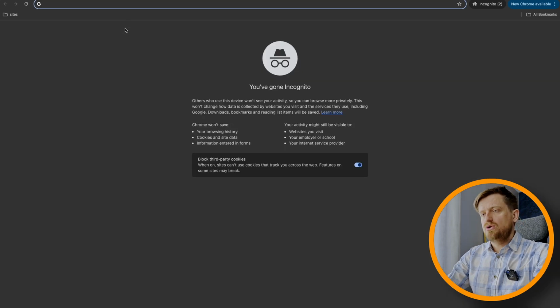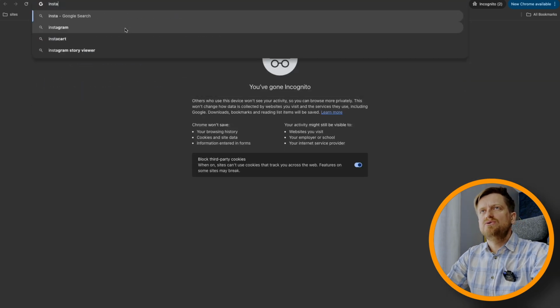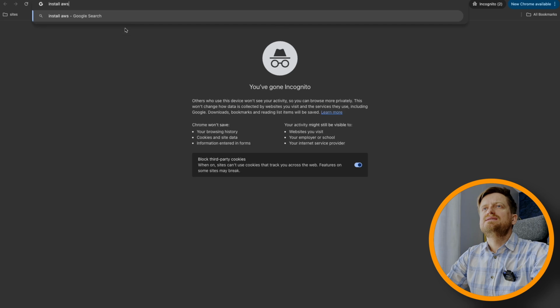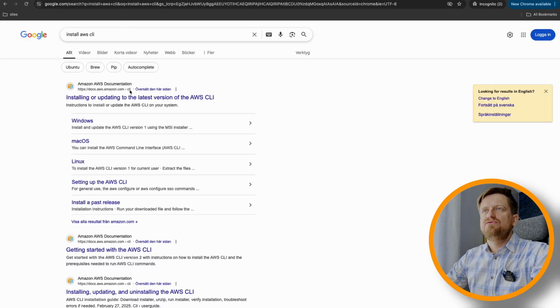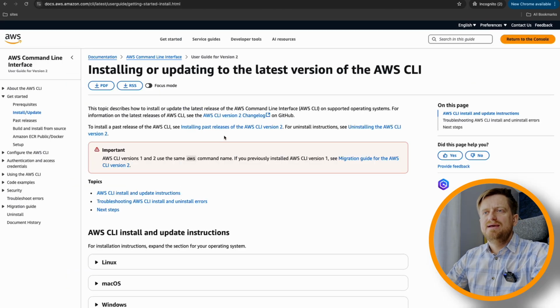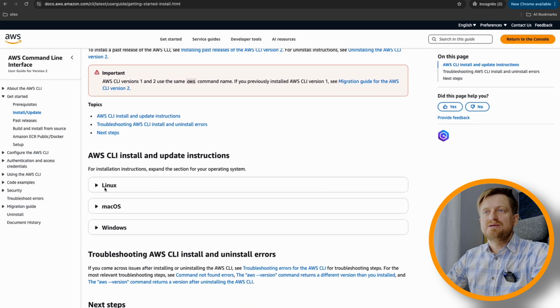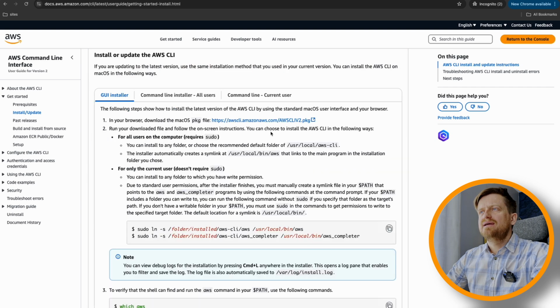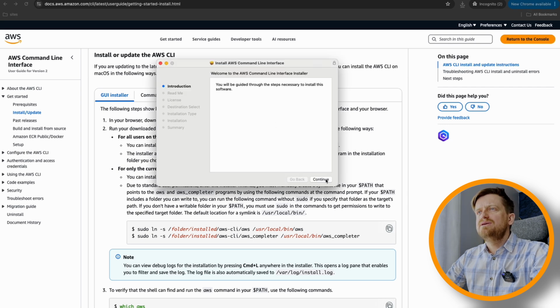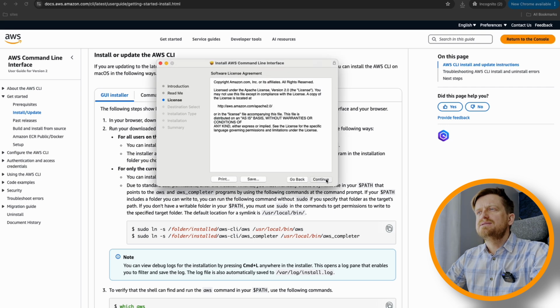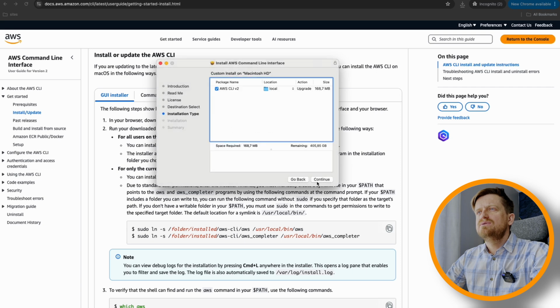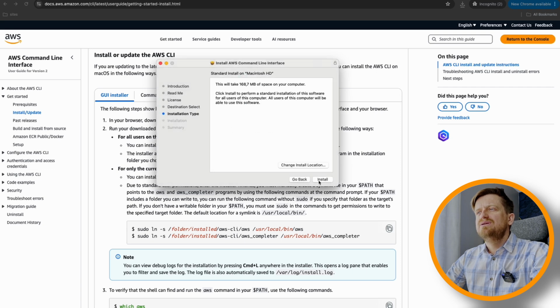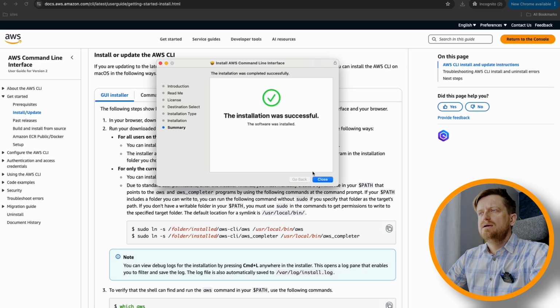First, you need to install AWS CLI. So first we Google install AWS CLI and press the first button. And then based on which operating system your laptop has, you install it. I have macOS, and I basically have to download this package and run the installer. Install command line interface, continue, license, continue, agree, continue, install. The installation is ongoing and it's done.